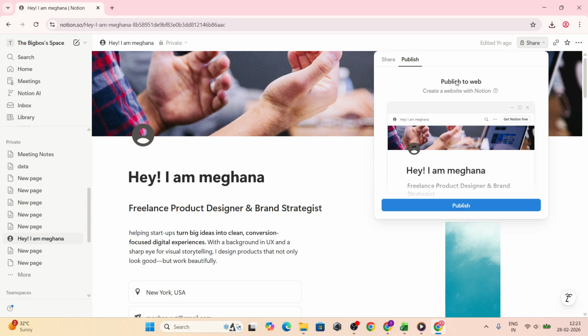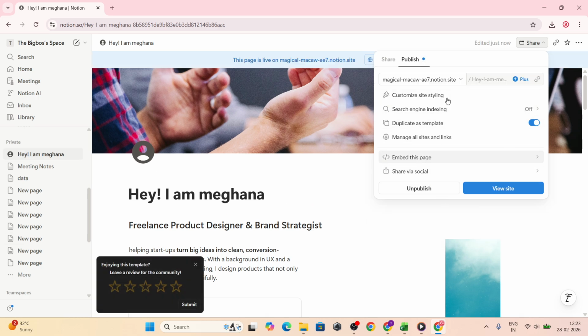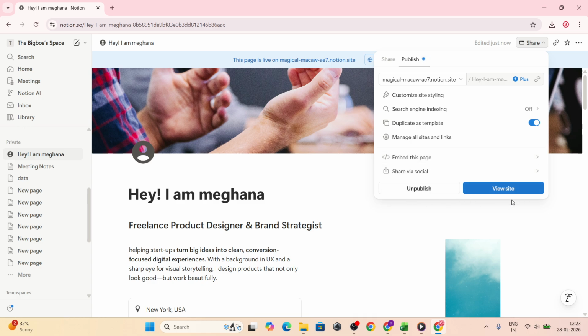In the Share panel, switch to the Publish tab and click Publish to Web. This action creates a public web version of your page so people can view it without joining your workspace. It's different from inviting someone directly because publishing gives you a single link you can share anywhere. If you ever need to take the template down, you can return to the same area and unpublish it later.